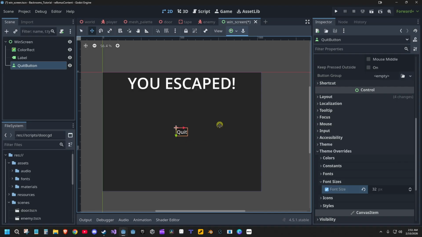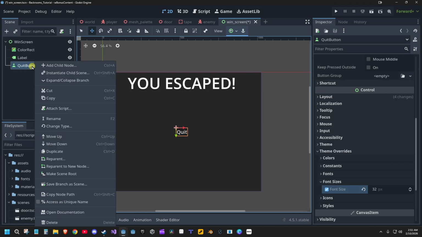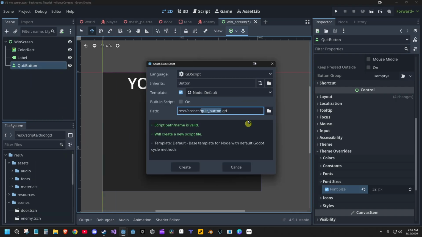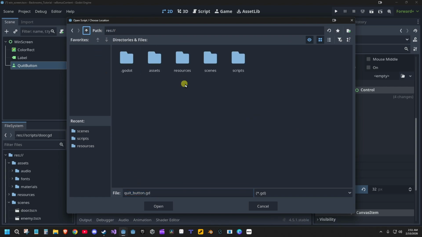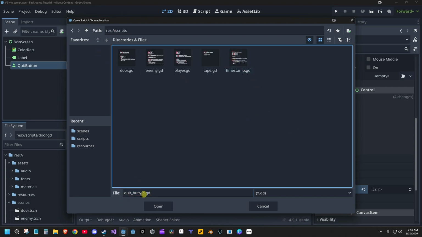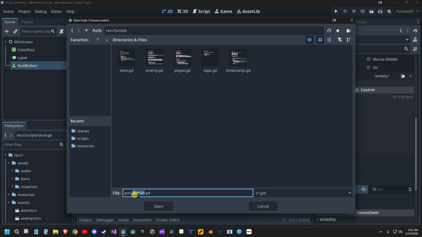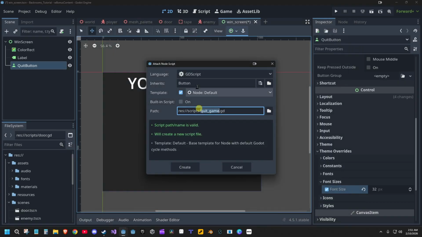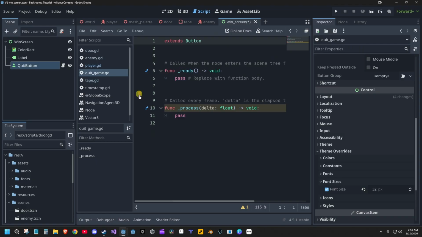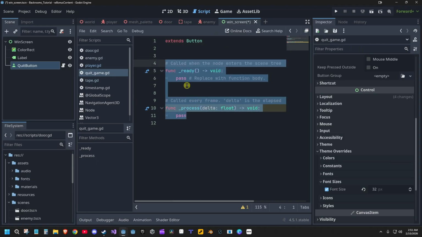There we go. Now we need a mini script on this quit button just to make it easy. So I'm going to right click, attach script. Save it in our scripts folder. Go up on the path, go into our scripts folder. That would be our quit game script. Open and create. I'll delete this boilerplate.